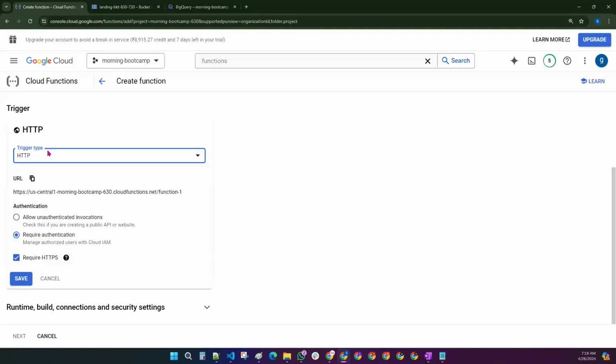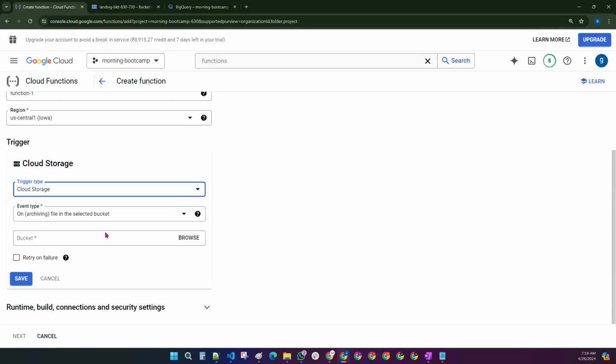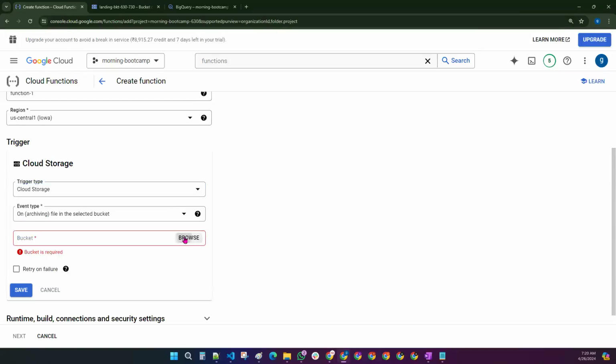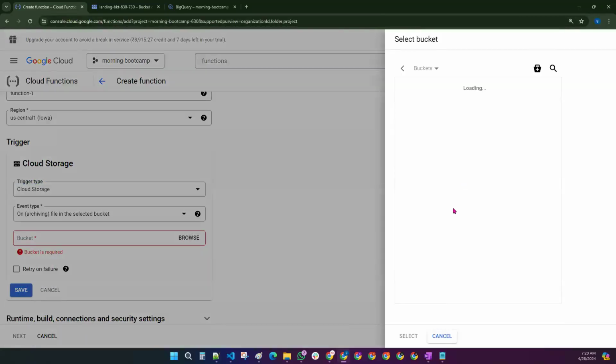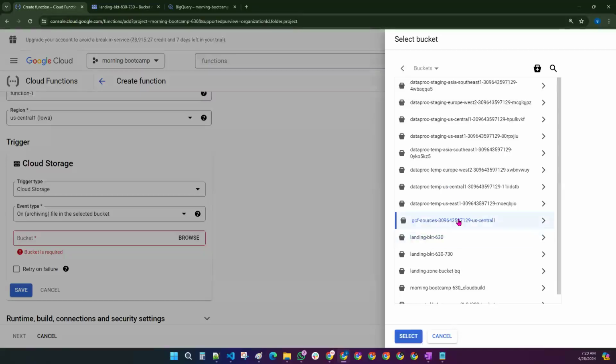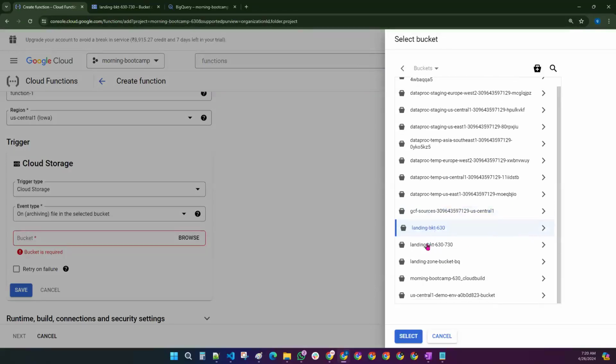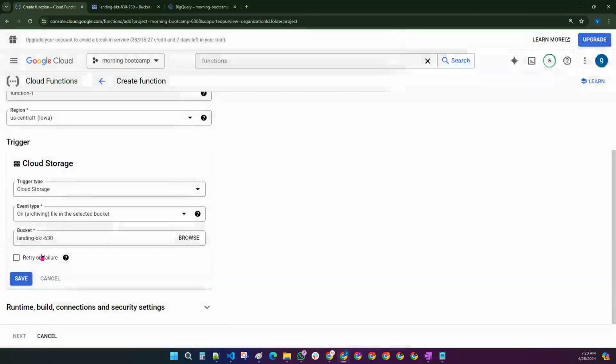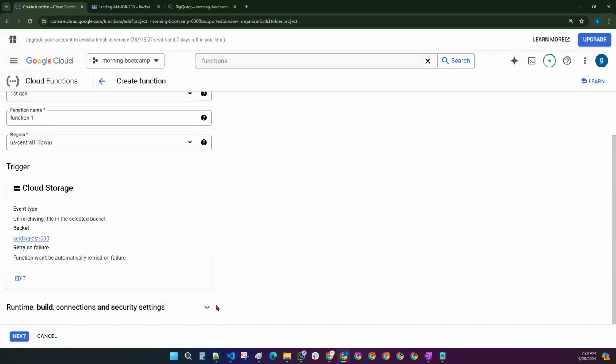Once you select cloud storage, you select a bucket. You can select any bucket for your case. Select only one bucket; we can't select multiple buckets. Only one bucket. Once you have selected it, I forgot to tell you one more thing.